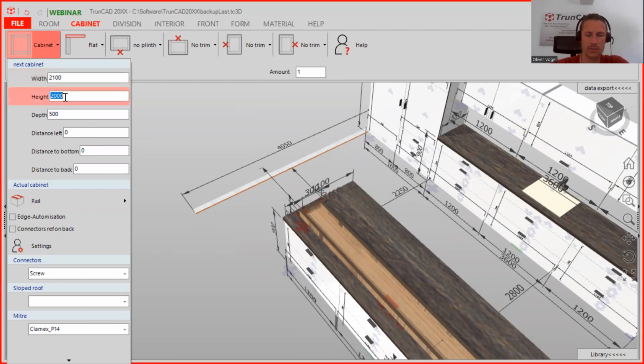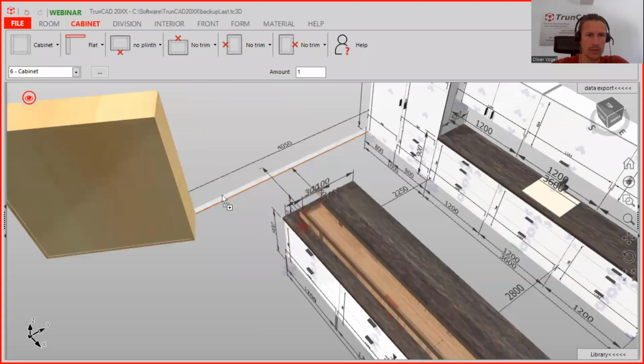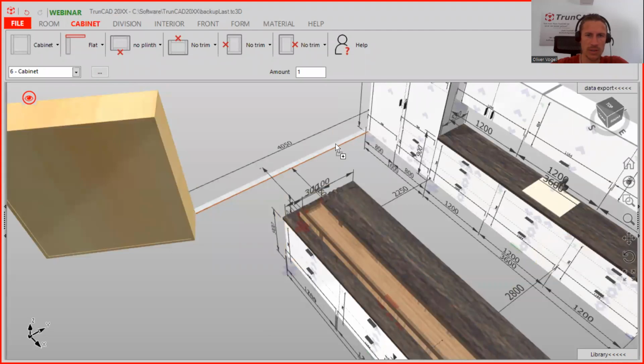The height is 2200. And the depth is 550. Distance left is 0. And we drag it and drop it here on the left wall. Please make sure that your mouse arrow is exactly here on the left wall and not somewhere else. It has to be exactly here on the wall.